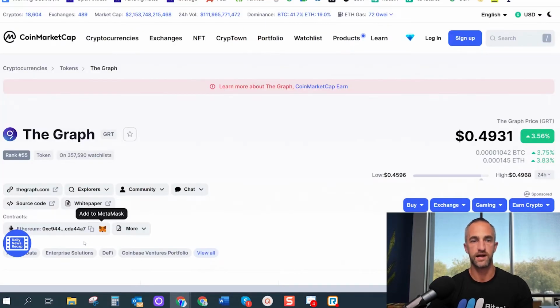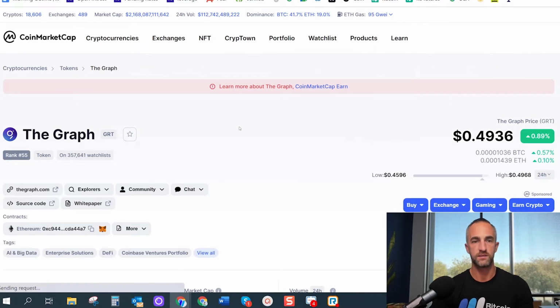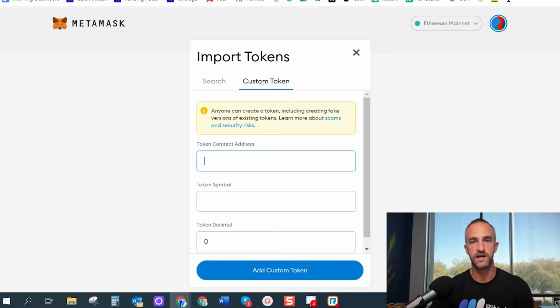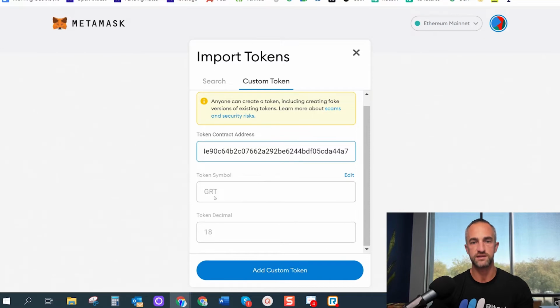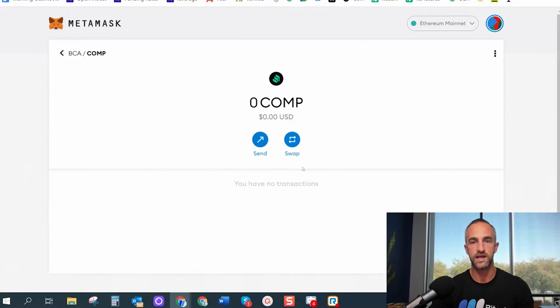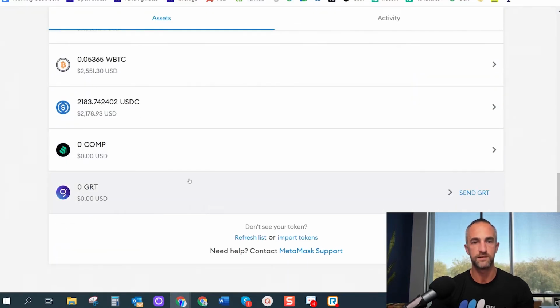All right, so you go ahead and search your coin right here. I want GRT. You want to make sure it has the correct Ethereum contract address. You copy it to your clipboard there. You go to custom token. You copy and paste it in there. Make sure you got the right symbol, GRT, and you'll add that custom token. Import, thank you. And I also imported COMP as well.